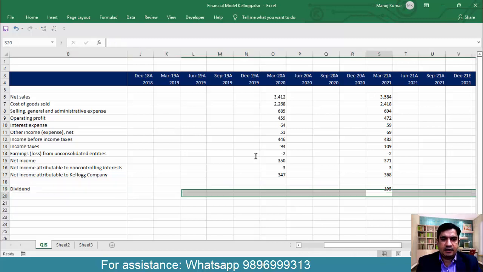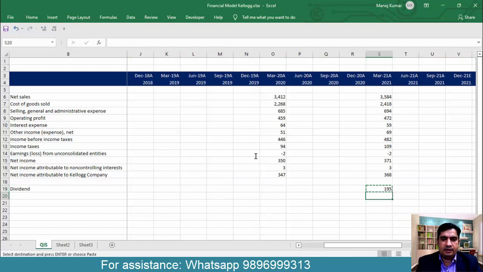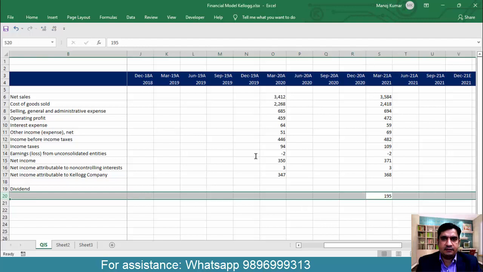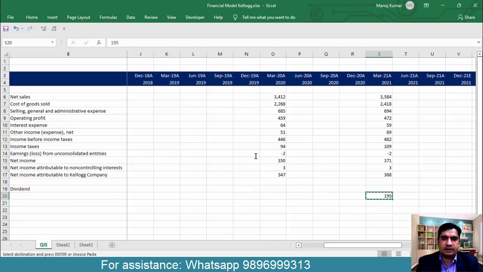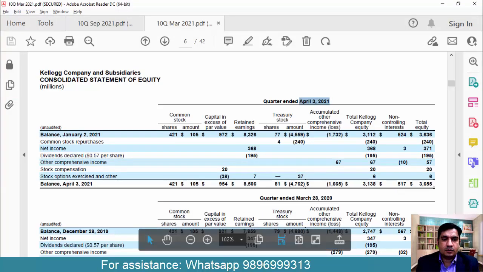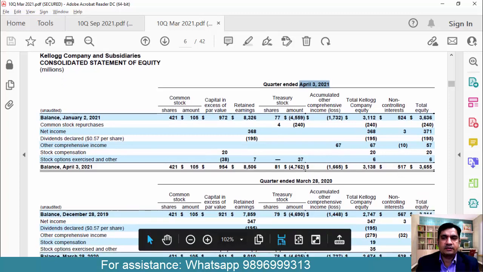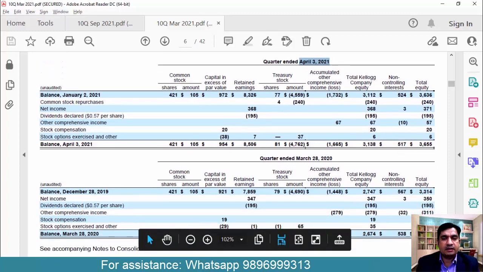Sometimes what happens, you have written it one row below. So press shift space and check whether the dividend is written in the right row, in the right cell. If not, cut it and paste it above. Come here. The previous quarter, not actually the previous quarter, same quarter previous year. How much was the dividend? That was 195. Yes, correct.